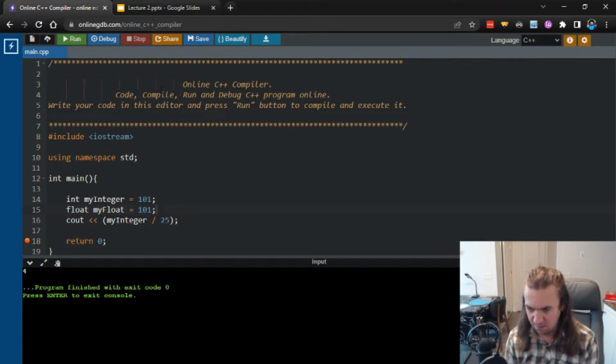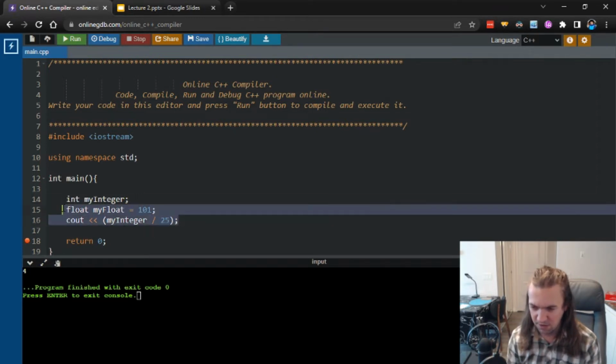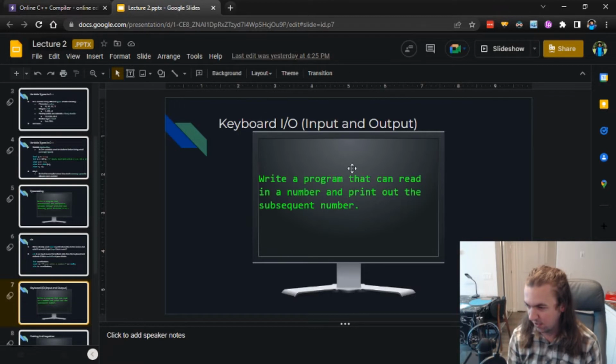We're going to ask for a number, right? So when it says a number, generally we mean integer, but floating point would be totally fine. I think we're just going to read in an integer, though. So my integer, we're going to read in a value for that, and we're going to print out the next one. Okay, not too difficult.